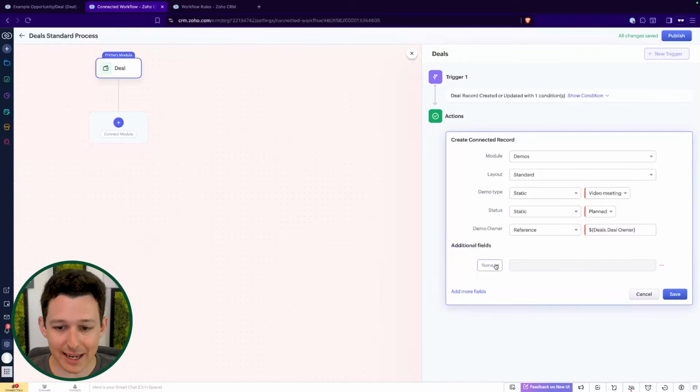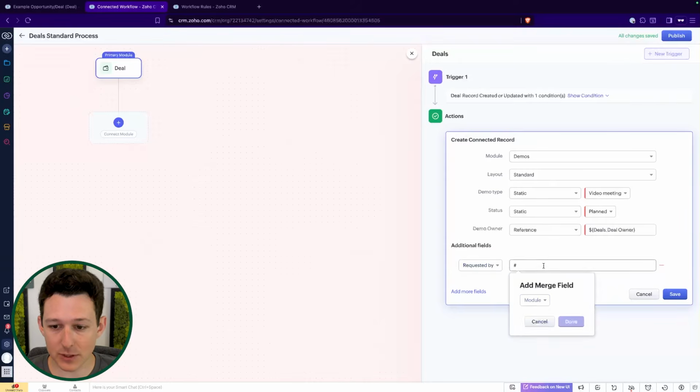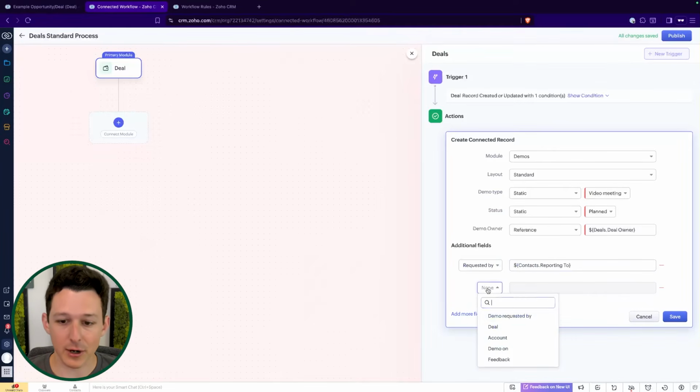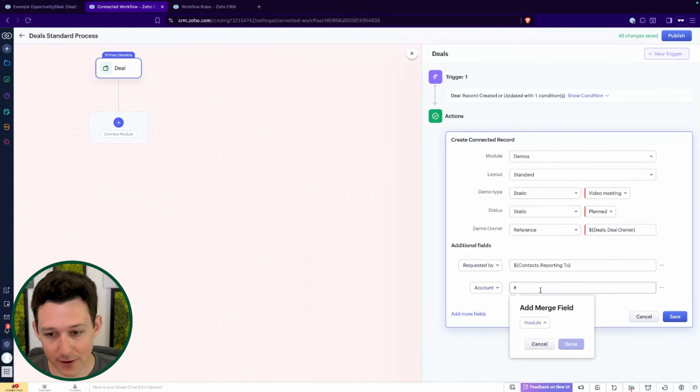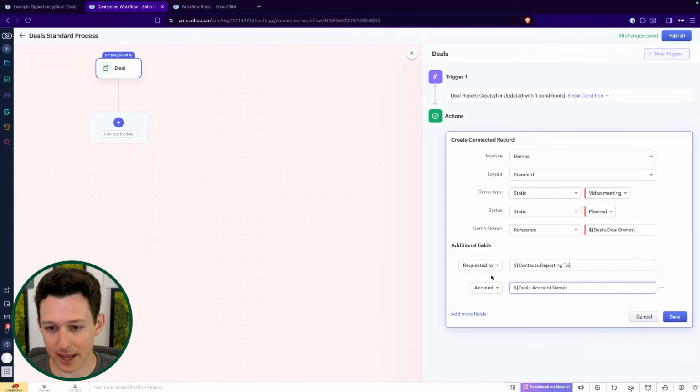Now, we can also add additional fields. So the things in this dropdown are essentially the fields that are a part of the demo record. So here I could say, hey, the demo is requested by the contact on that particular deal, right? So I can go ahead and drop that in, right? I could also say, hey, the account on file for this demo should be the parent account or the account of that deal. So actually here I'd come in and choose my account name.